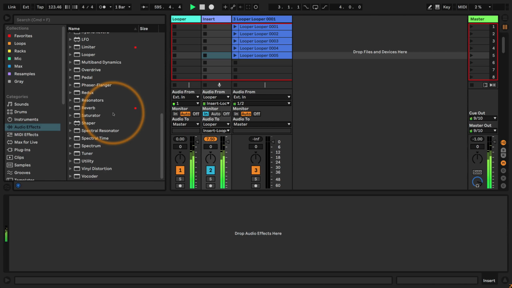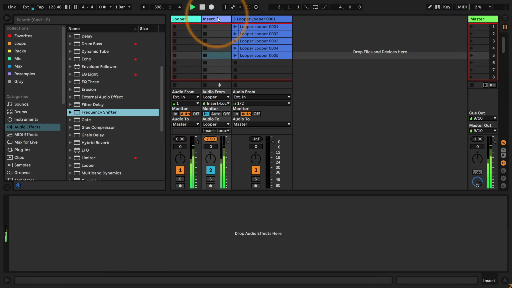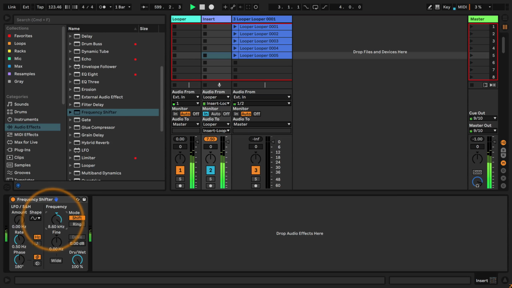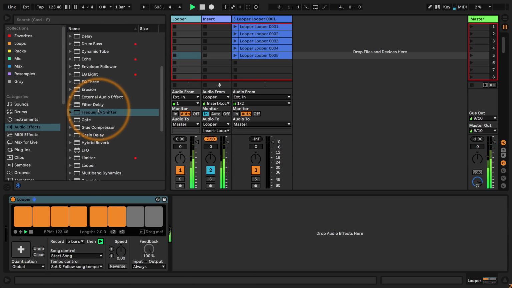What else can we play around with? What haven't I done yet? The frequency shifter. Yeah, just recorded that into there. It's really good fun. I really like it.